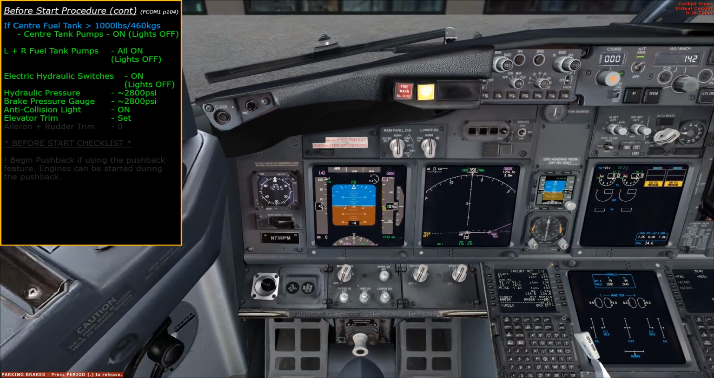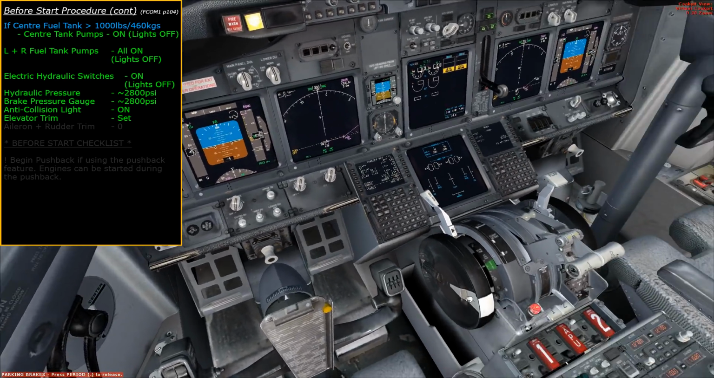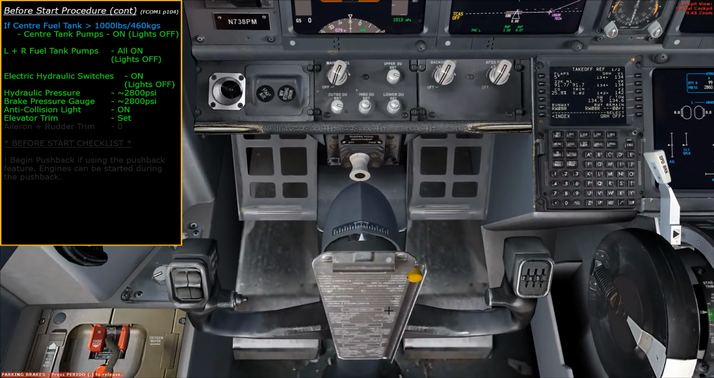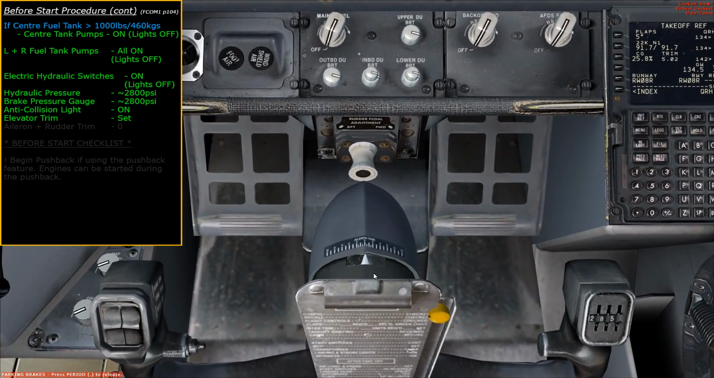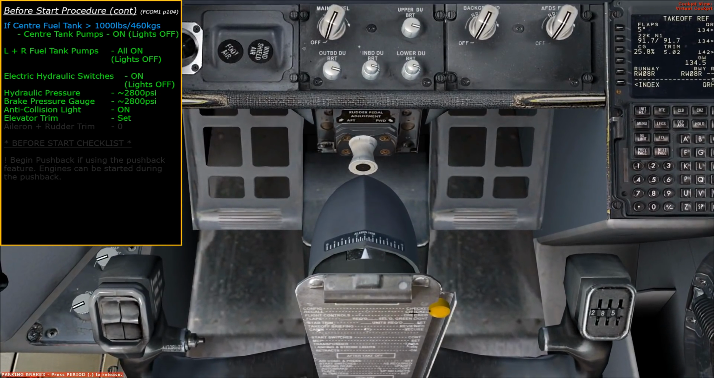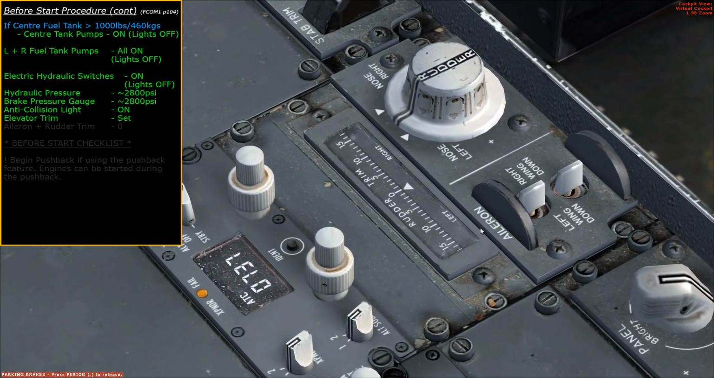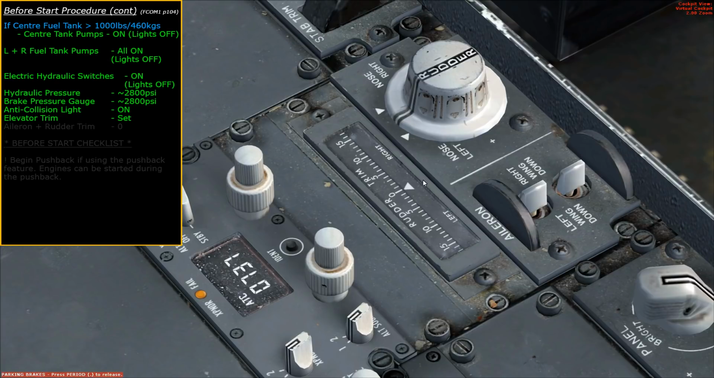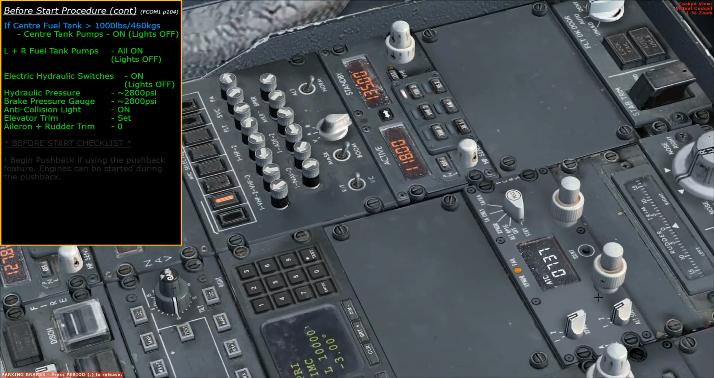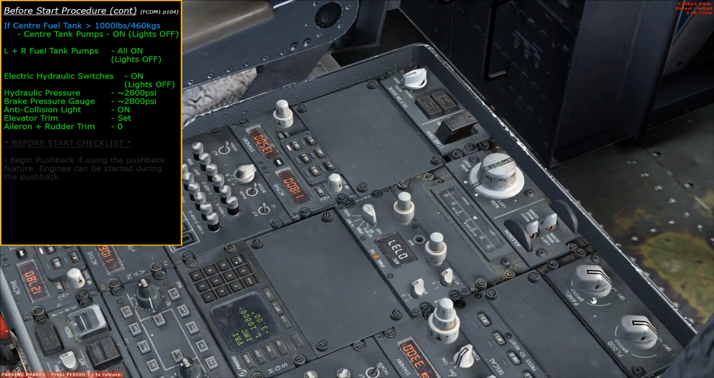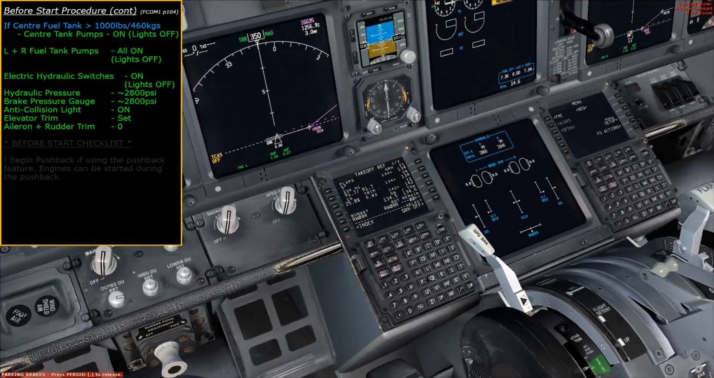And then the final thing to check would be the rudder and aileron trim. We can check the aileron trim here on the yoke. We can see that that's currently set to 0, which is fine. And if we have a look back here on the center pedestal, we've got the rudder trim there as well, which is set to 0. So we don't need to readjust the trim for those systems. That's all okay there.